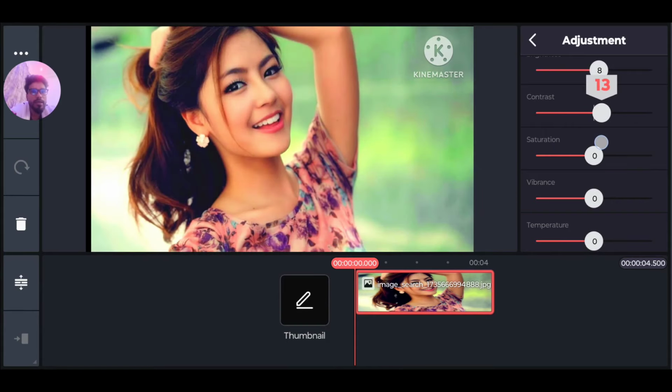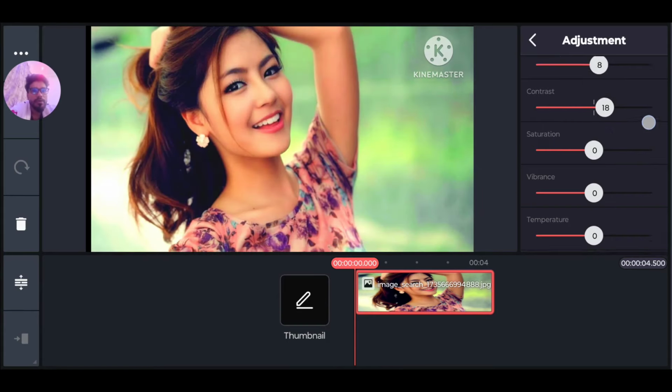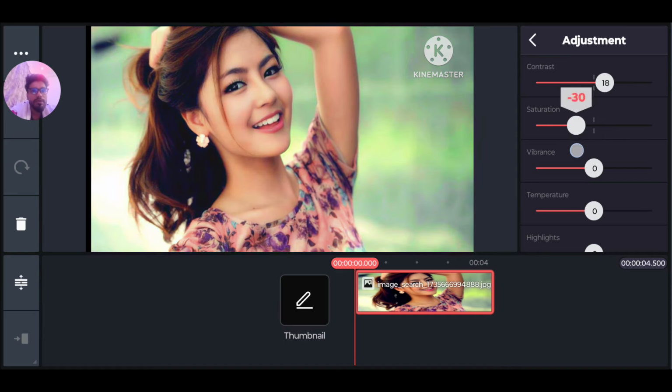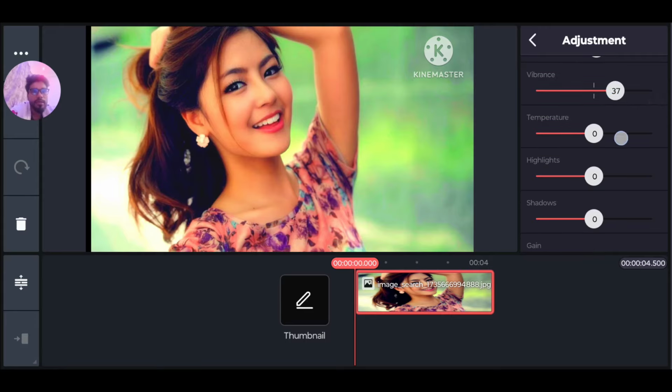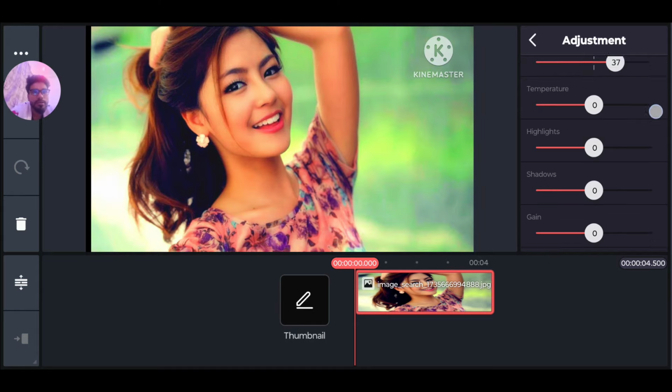So see, you will click on brightness level and you can easily make it up and down, increase and decrease, like this. Then you will click on contrast, then saturation. Then click on vibrance, then click on temperature. You can easily change your photo's temperature, colors, and all other things.